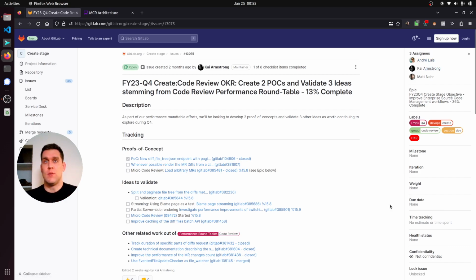In an effort to accomplish this OKR, creating proofs of concept, and in general a focus on performance on the code review team, I've been working on a small little app that re-implements a merge request diff review, trying to make it really fast, really small, really performant. So I'll link the code and the actual application itself down below, but I just want to give a brief overview of the steps that I took to build this and, very briefly, the technical parts of it.